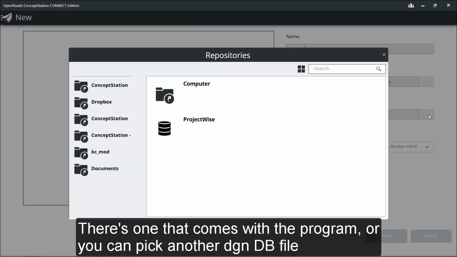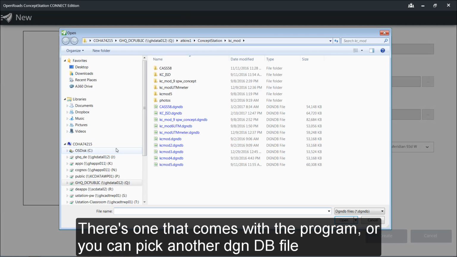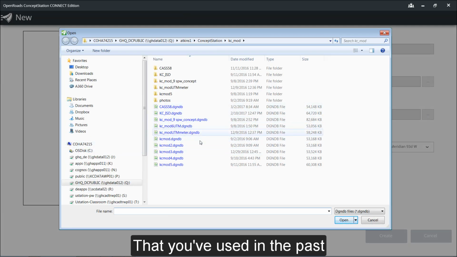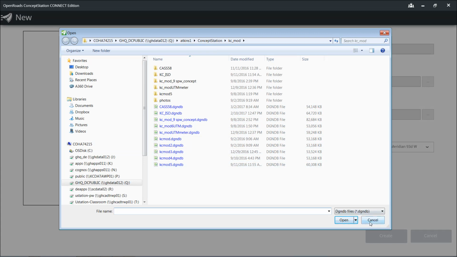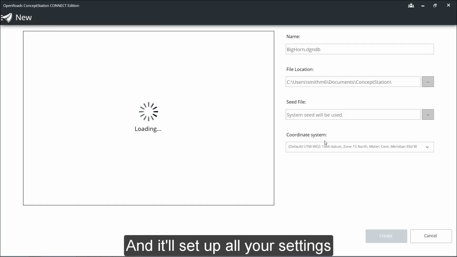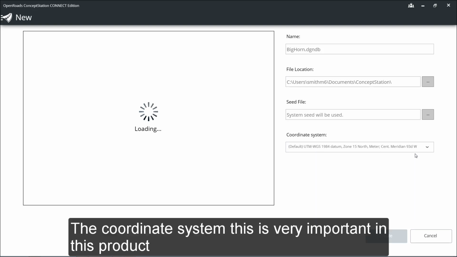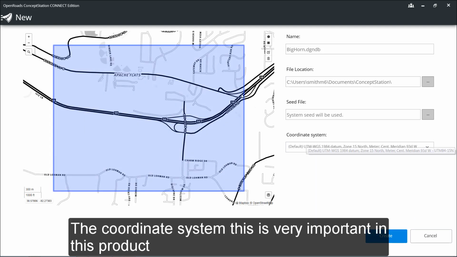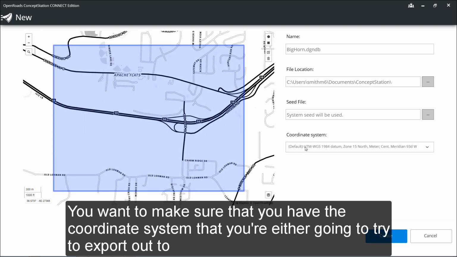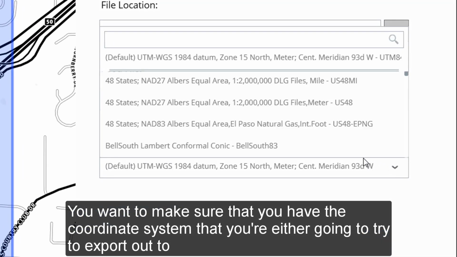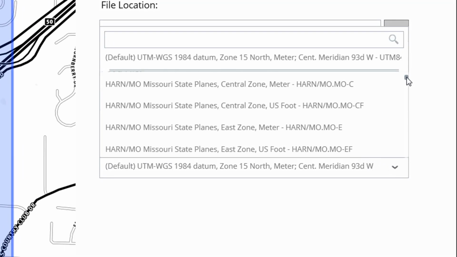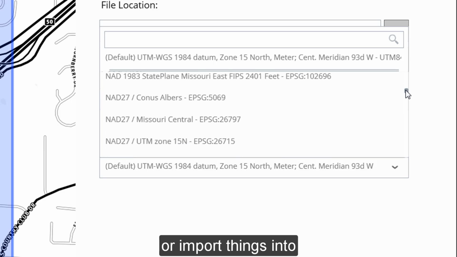The seed file, there's one that comes with the program, or you can pick another DGNDB file that you've used in the past. And that'll set up all your settings. The coordinate system, this is very important in this product. You want to make sure that you have the coordinate system that you're either going to try to export out to or import things into.